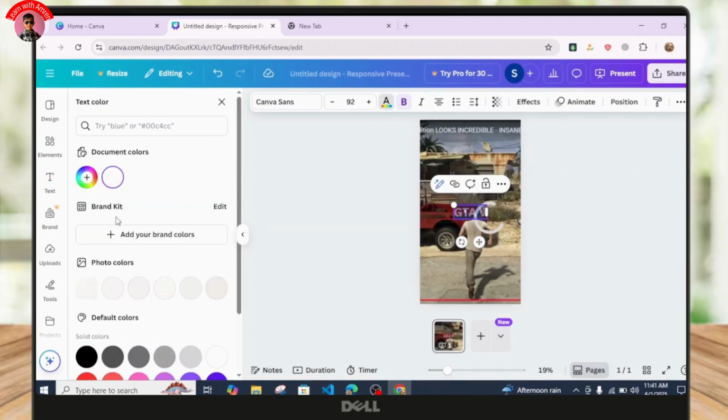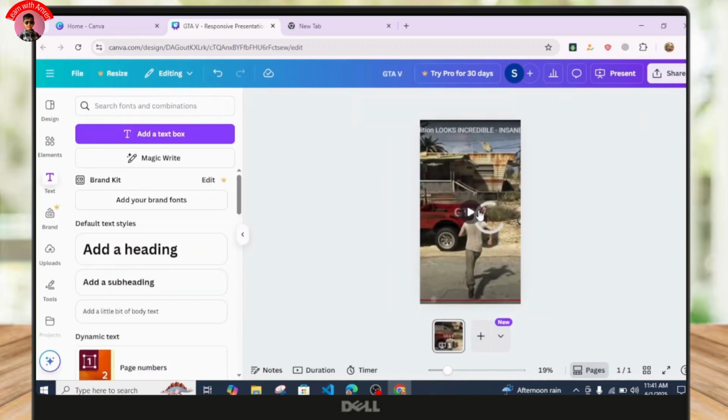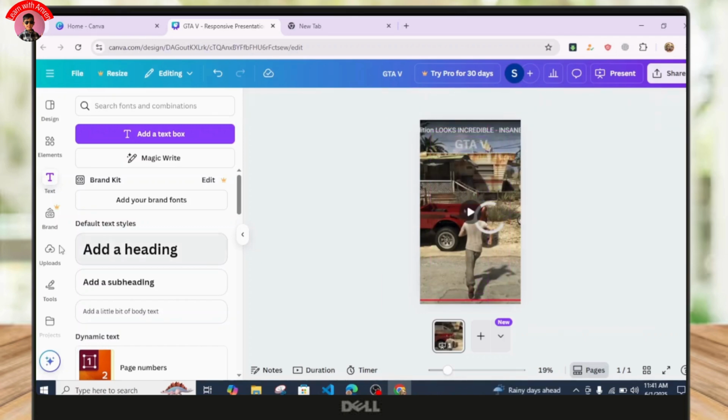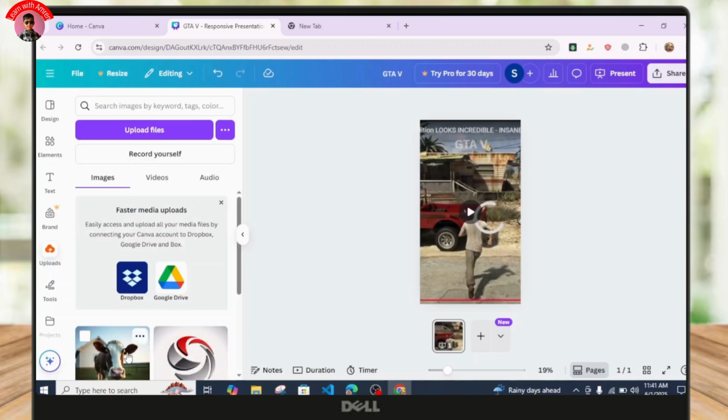So you can always select this to white based on the color of your background video. So in this case, I'm selecting it as a white color, so it suits the background color, so it looks more like a watermark.